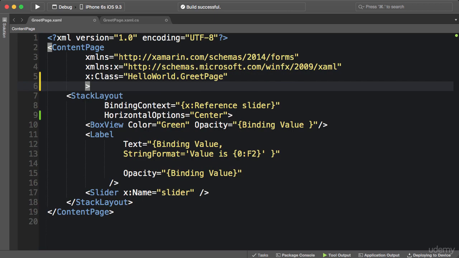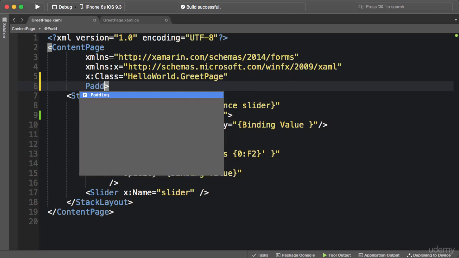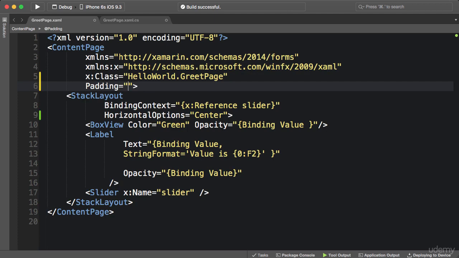So for our content page element, we set the padding attribute to a string literal. Now at runtime, the XAML parser will get this string and give it to a type converter, which will parse this into a thickness object. And again, this will apply to all platforms. Now, what if you want to apply this only to iOS? Then we need to use an element called OnPlatform.